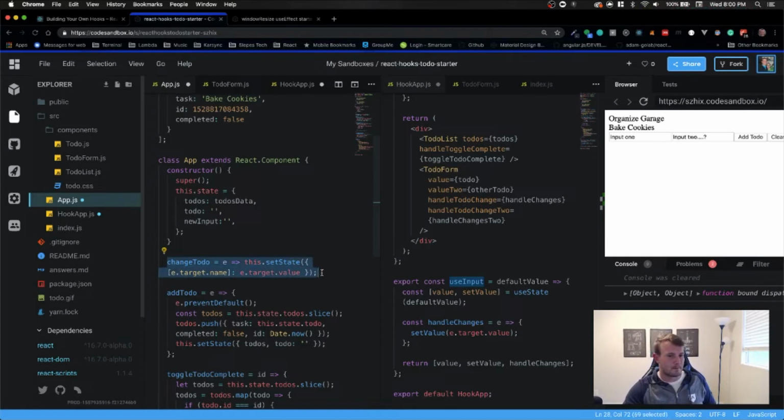So as we just mentioned, this stateful logic right here can't be shared with another component. However, inside a hook, we can share stateful logic.